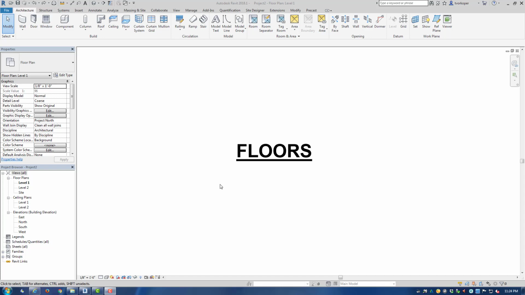Floors. In this video, we'll learn how to model floors in Revit. There are two main parts to modeling floors in Revit. One is sketching the boundary or the outline of the floor, and two, creating the layers of the floor, similar to creating wall types. Let's take a look at the first part of creating floors, that is, to make the boundary.